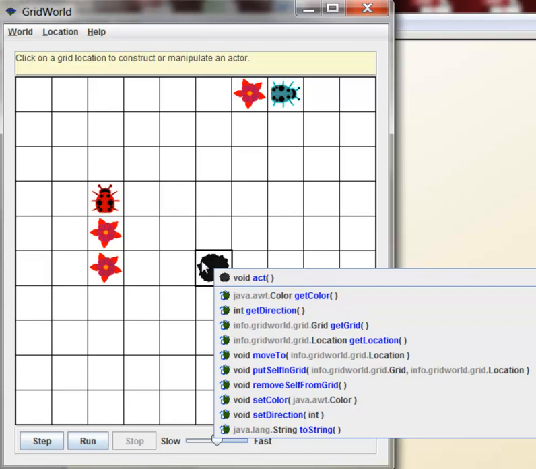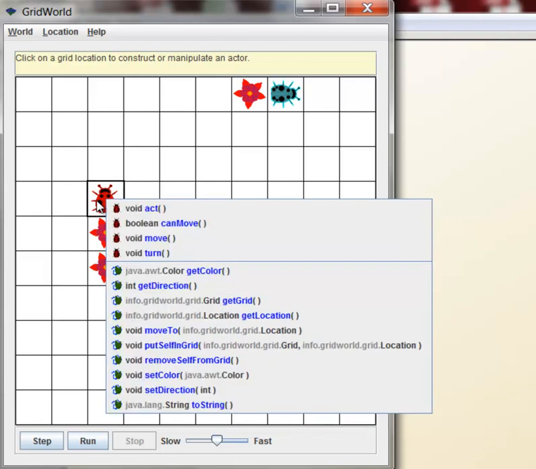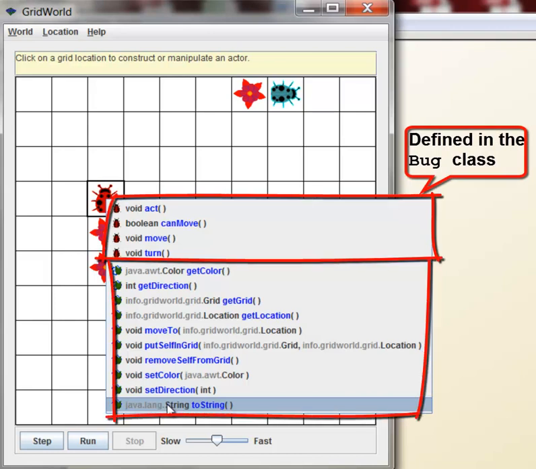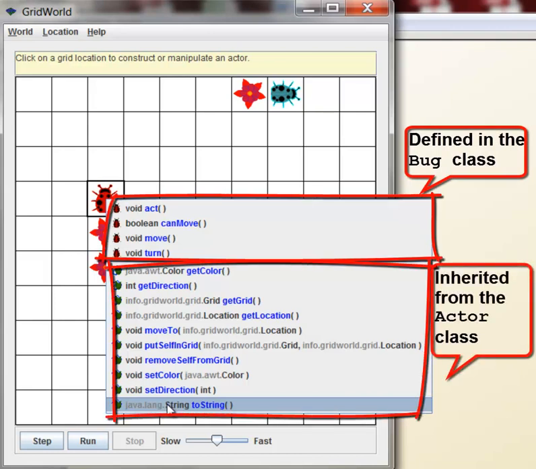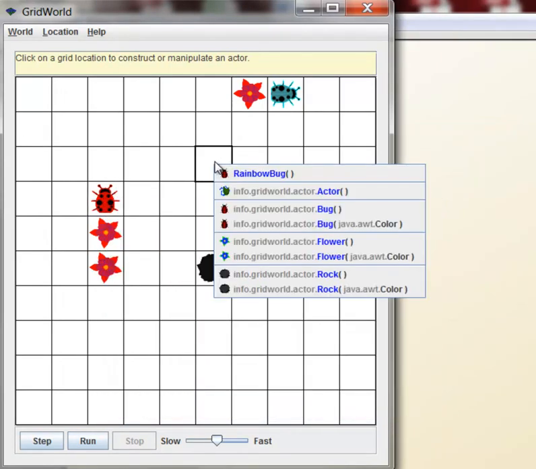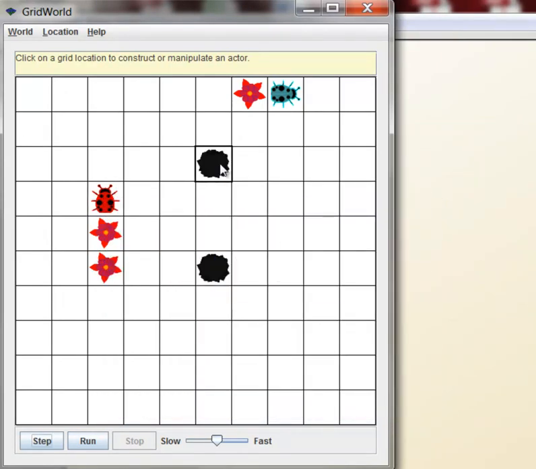So rock extends actor and gets all this for free and then has not much else in it. Bug extends actor, gets all this code for free, and then adds a few other methods like turn, so that it always turns 45 degrees to the right. It moves forward when it can. It turns when it can't, and it makes itself always red. Rock always makes itself black. Or if I pick another black rock right there. These classes all extend actor.